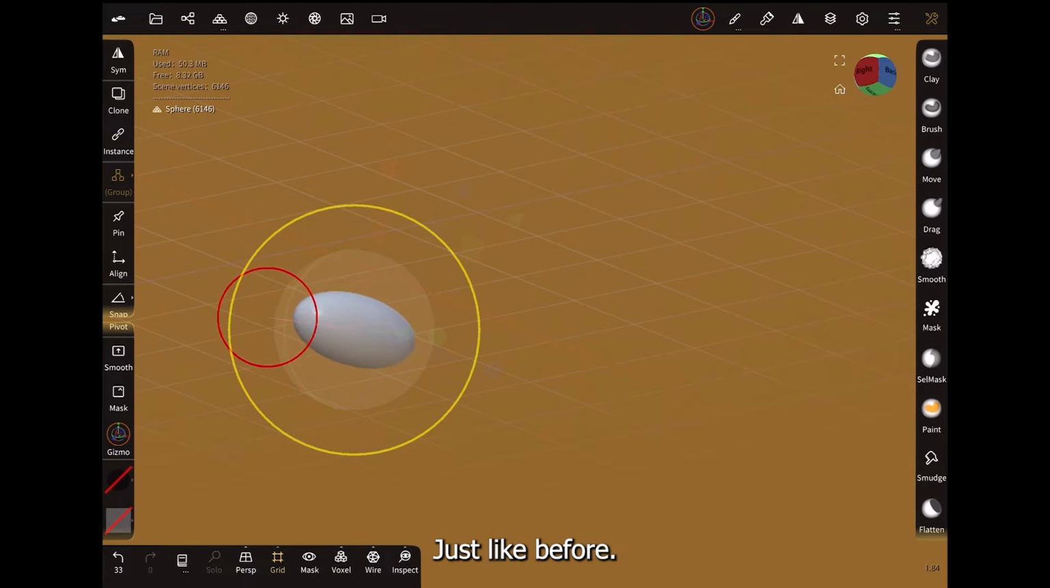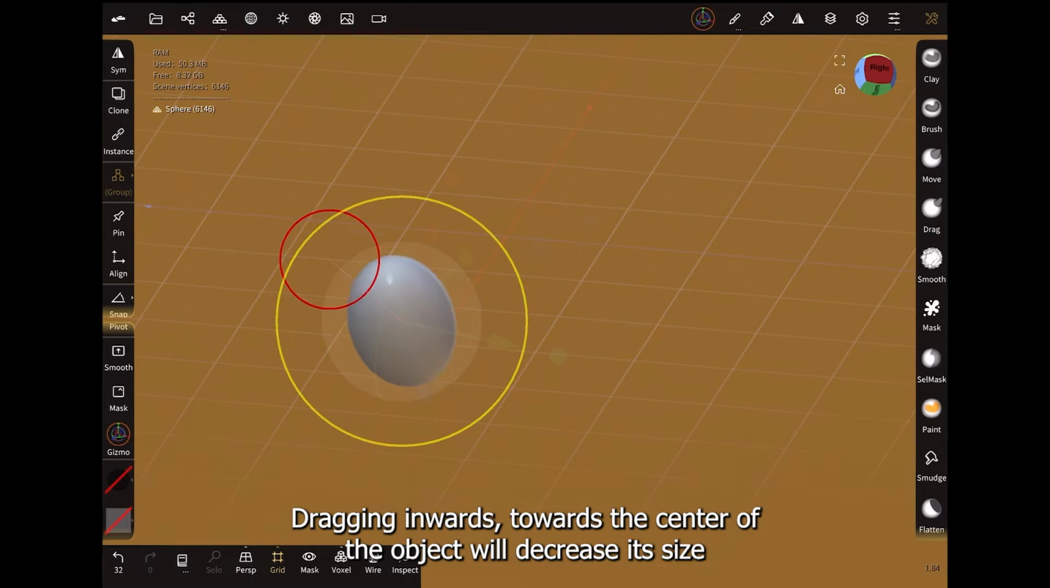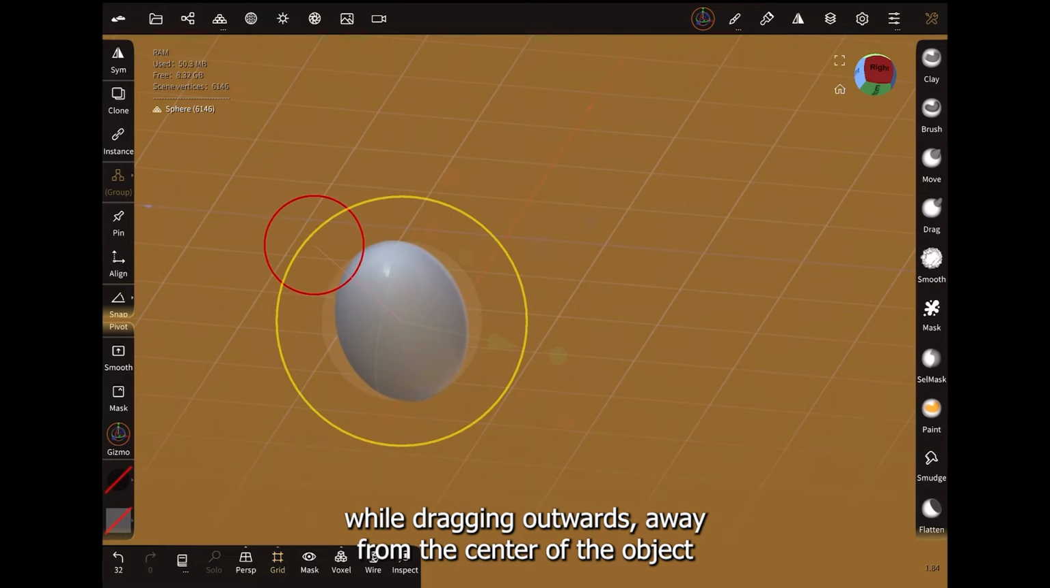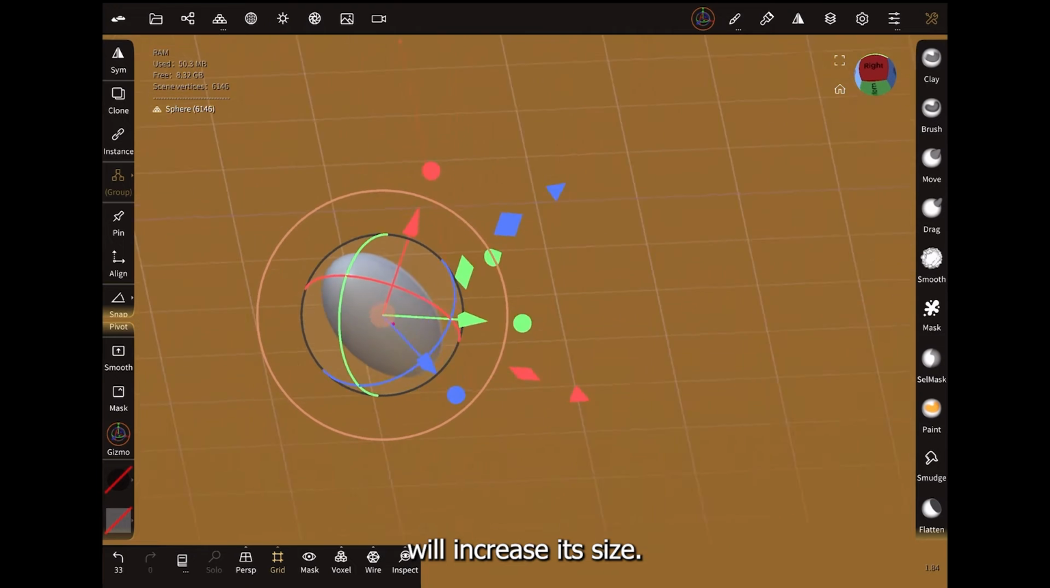Just like before, dragging inwards towards the center of the object will decrease its size, while dragging outwards away from the center of the object will increase its size.